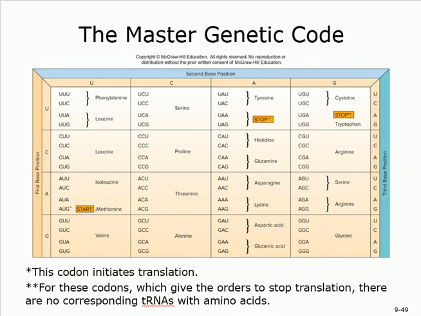Here are the codes that I want you to know. One, two, three. AUG. You can call it whatever you want, but you have to remember it. AUG is to start. AUG, translation, start. Okay?